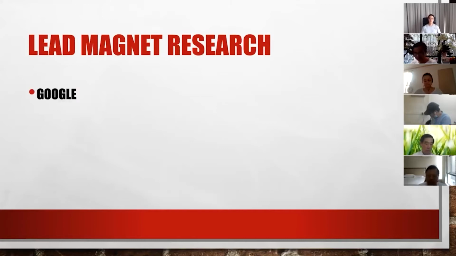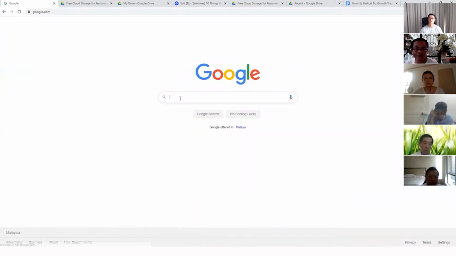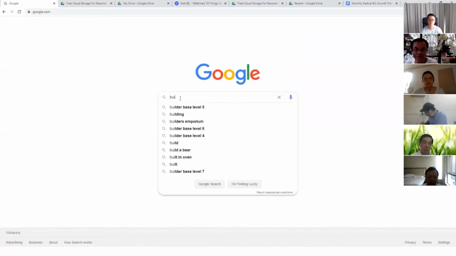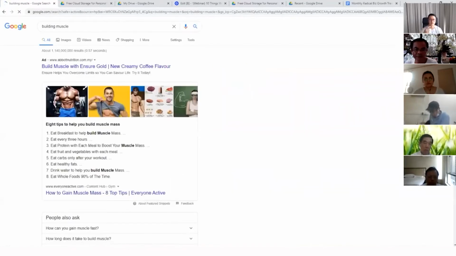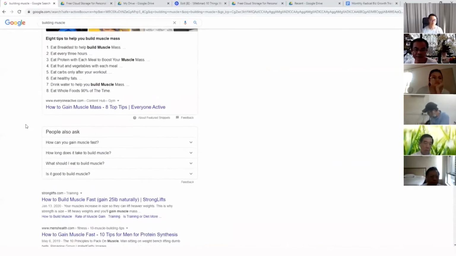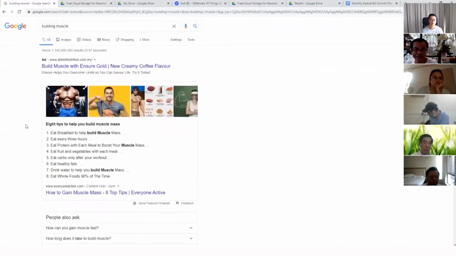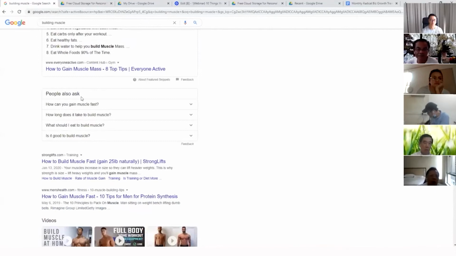What I suggest is, first of all, to use something like Google. Let's say we want to talk about building muscle. This is a very basic form. So what are people looking for when you're talking about building muscle? People also ask, how can you gain muscle fast? So you can create a report on how you can gain muscle fast.